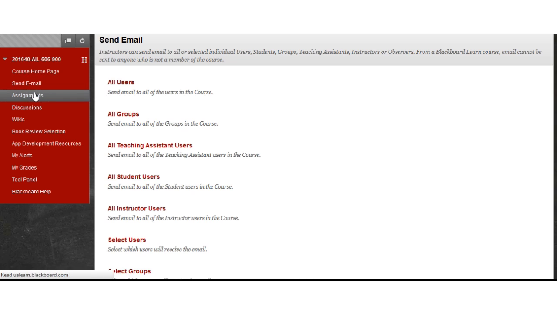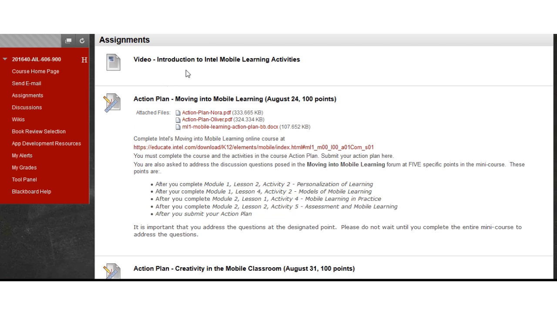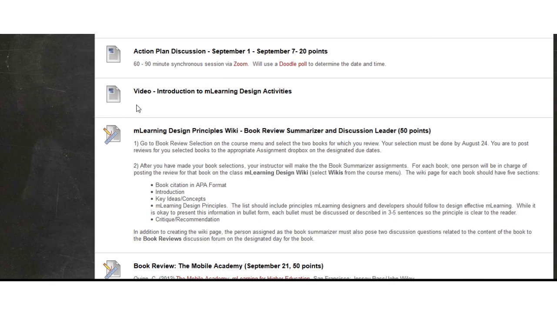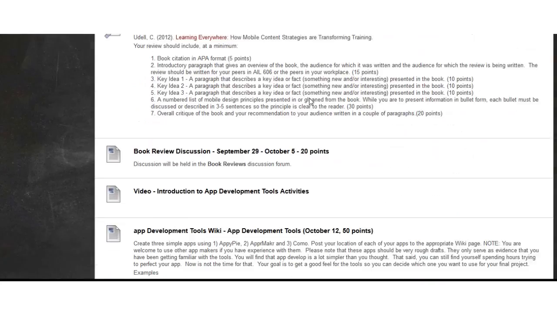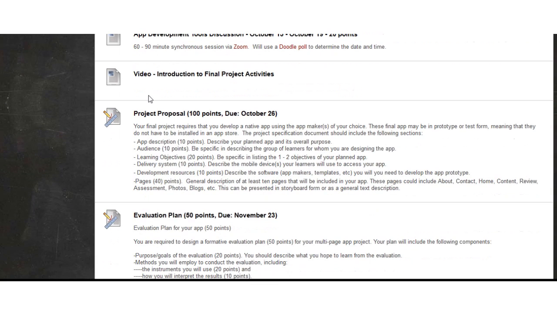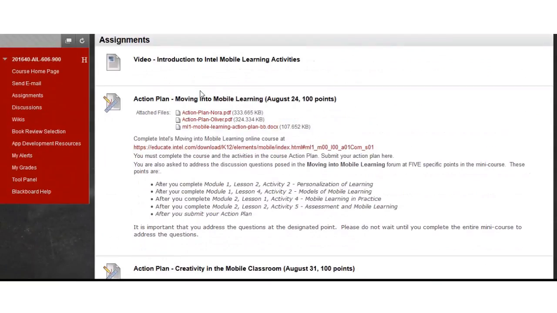Then you have a list of assignments. Your assignments have 4 areas. The one area is Introduction to Mobile Learning Activities, and this is from Intel, and we'll talk about that a little bit later. The other one is Introduction to M-Learning Design. The next one is Introduction to App Development Tools. Then the next one is an Introduction to your final project. And so we'll talk about those on another slide.